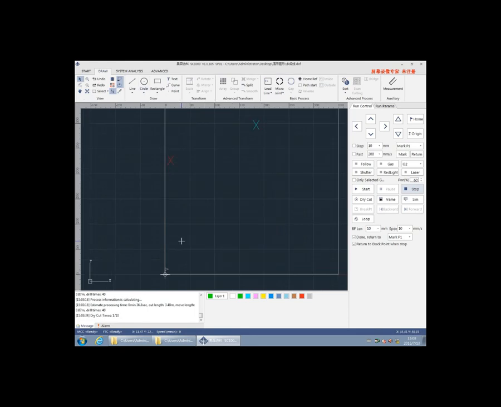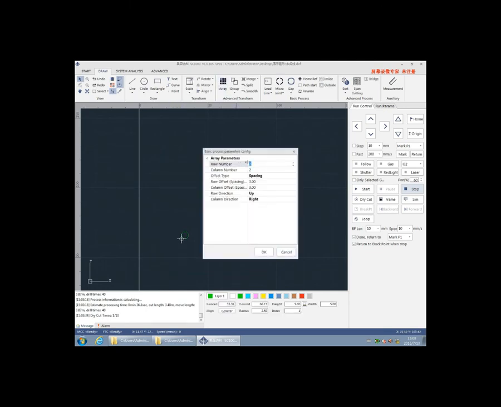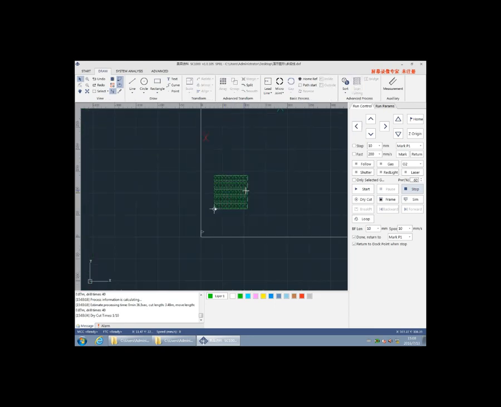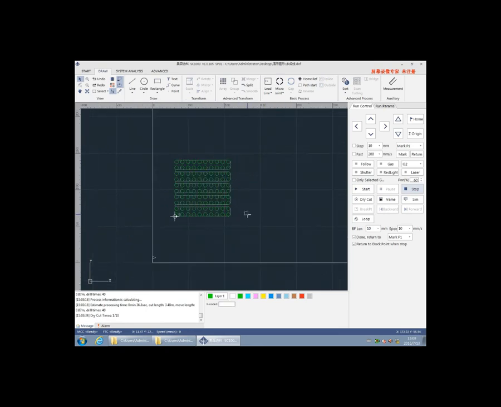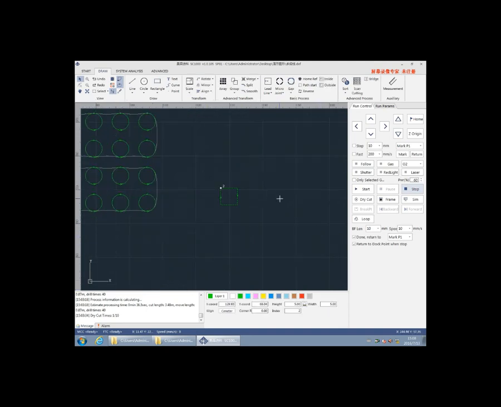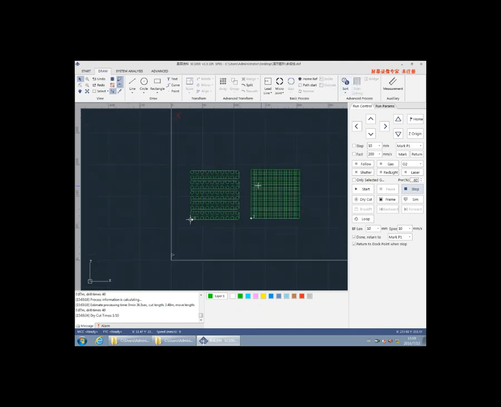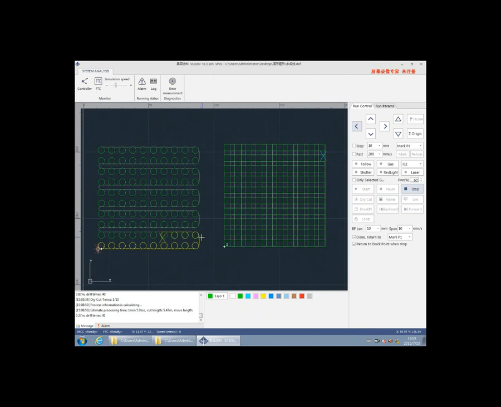7. Scan cutting. We can apply scan cutting method to circle array and rectangular array. We select all and press the scan cutting button. After we click the simulation, we can clearly see how it can do the scan cutting.